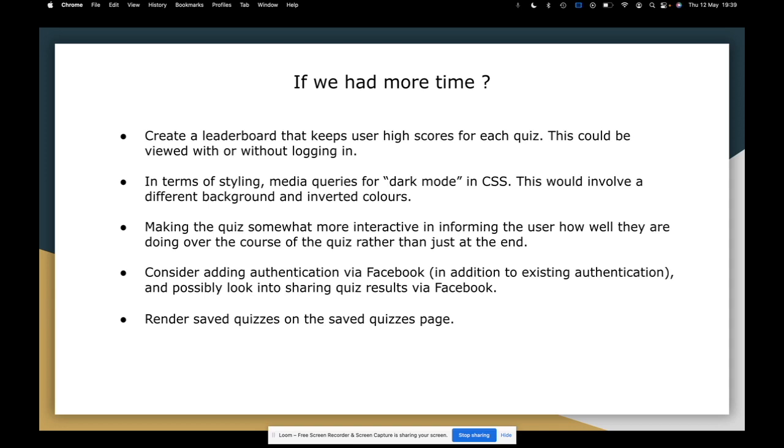I think also when the user is actually going through the quiz, if we had more time, we could have made it a bit more interactive. For instance, if I selected the wrong answer, the button I'd selected would have turned, say, red, and then one of the other 4 buttons would have turned green to say that is actually the correct answer.